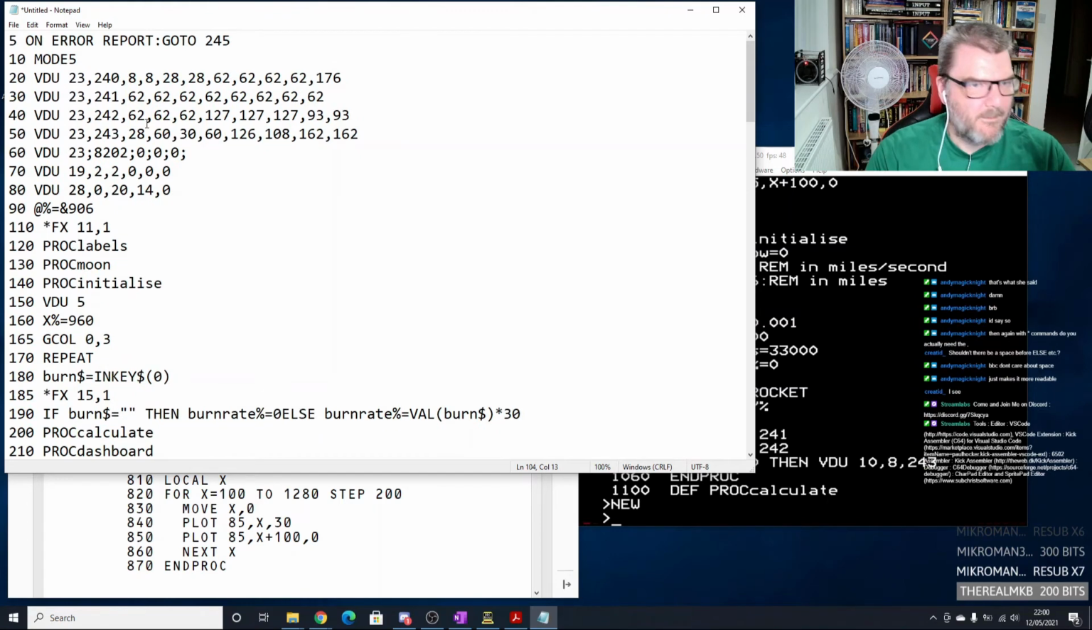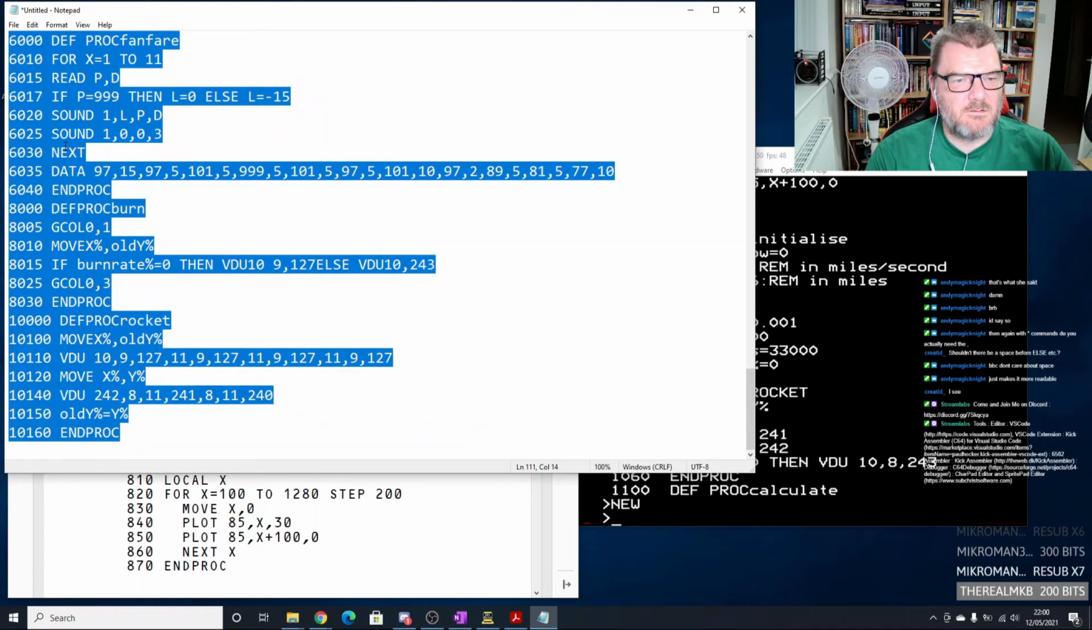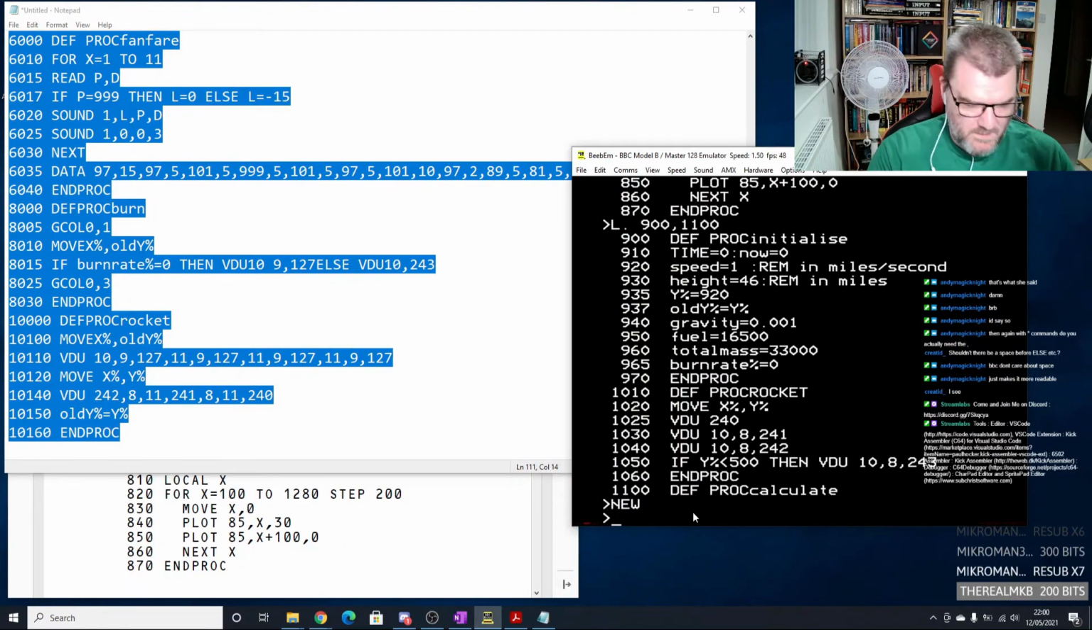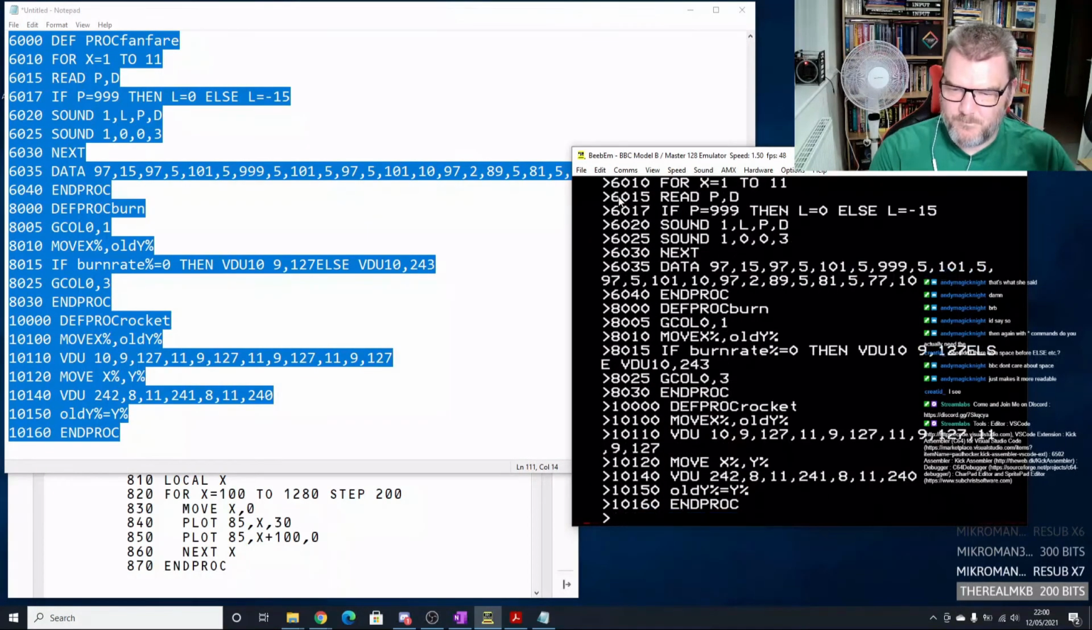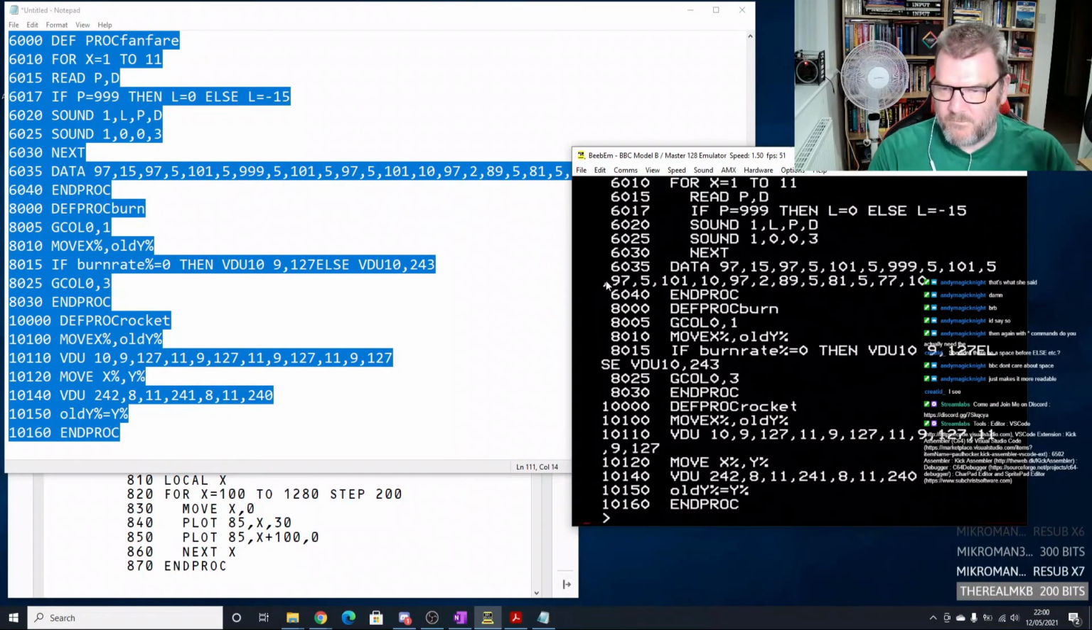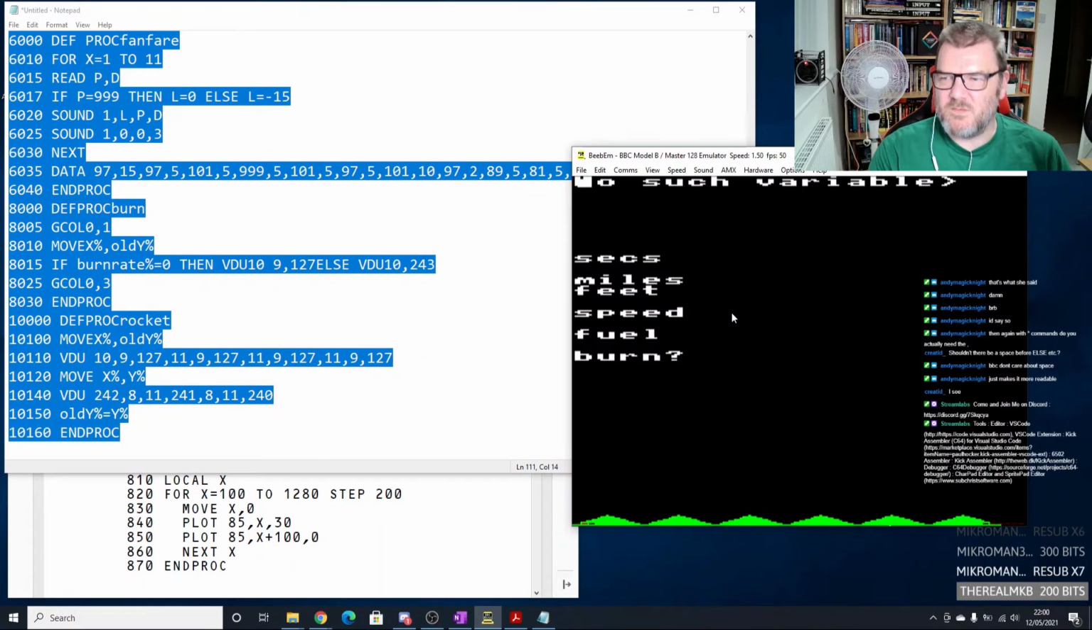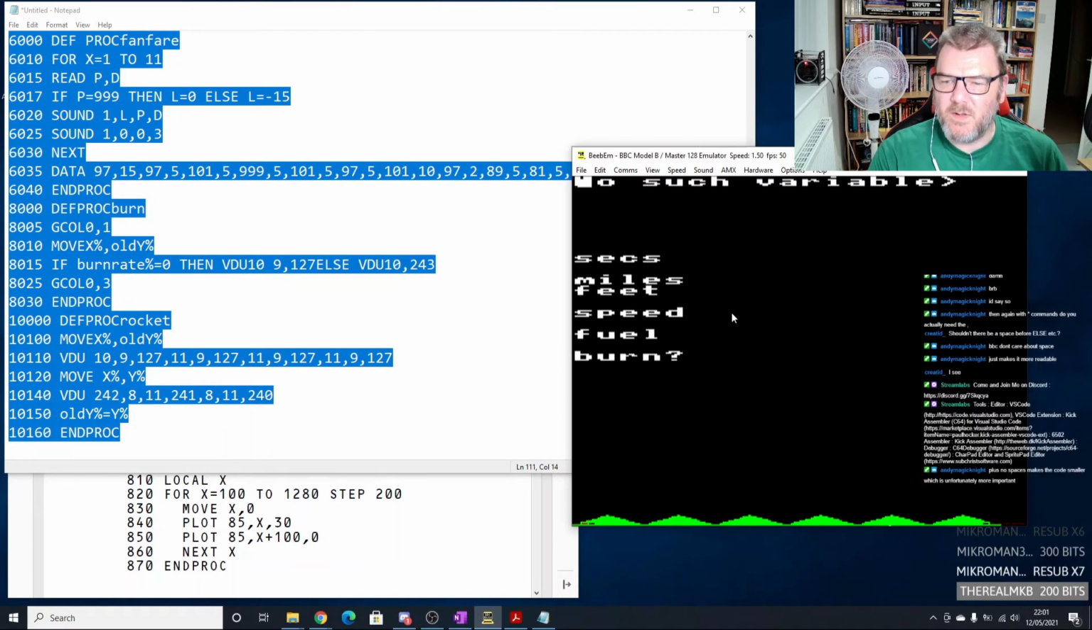Right. Select all, copy, new, paste. Right, let's see if we get anything. No such variable. Oh. No such variable where? What line number? Yeah. But we're struggling now. I don't even see a line number.